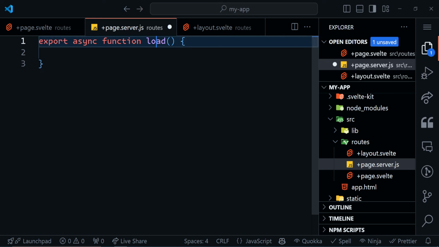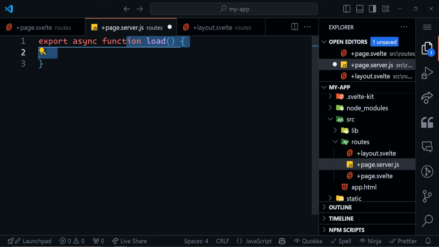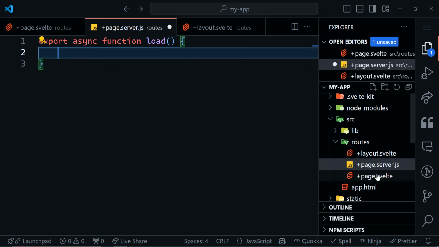Now this is just a function called load exported out of this file. It needs to be this. It could be in any format you want, but it must be a function called load exported out of this file. Now in here we can basically do data fetching. So we can fetch data and send it to the corresponding page. The corresponding page for this server file will be this plus page.svelte file right here.